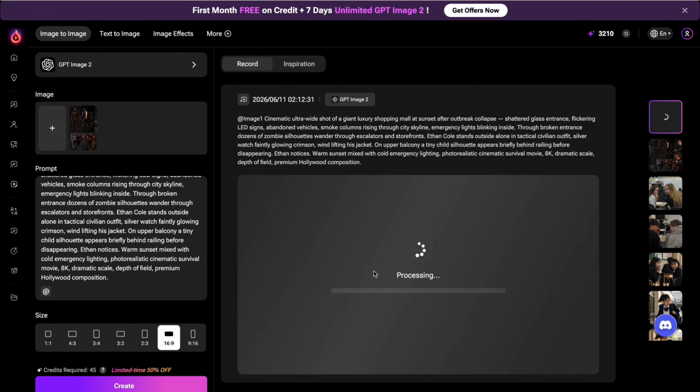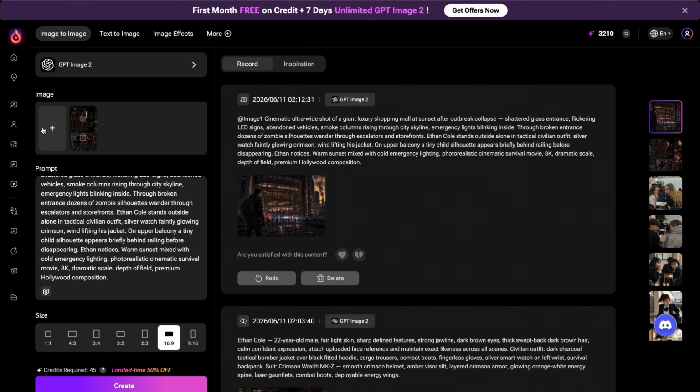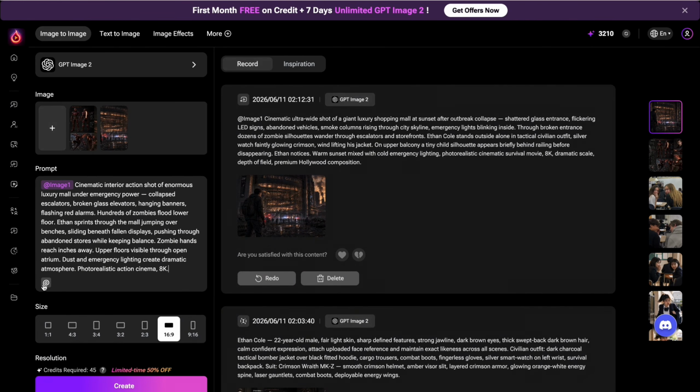And here is the result. As you can see, the character consistency looks really good, the details are preserved perfectly, and the scene matches our prompt very well. This gives us a clean and cinematic first scene that we can use for the next step of video generation. So using the same steps, I generated all the remaining scenes.